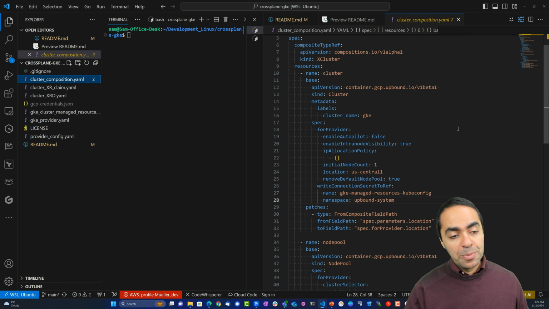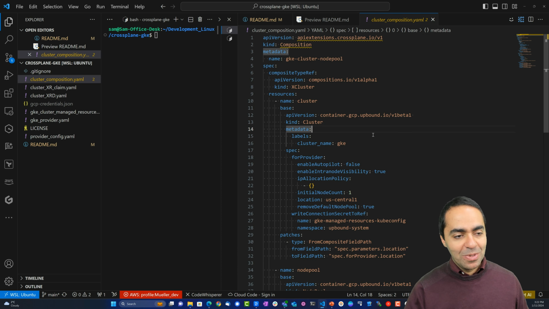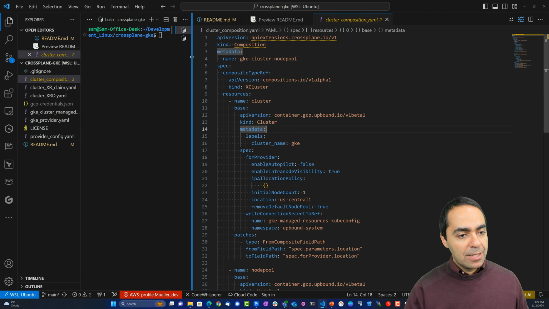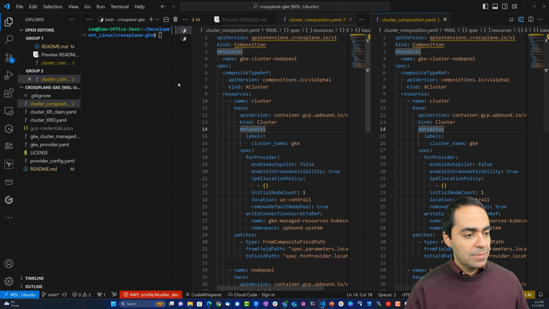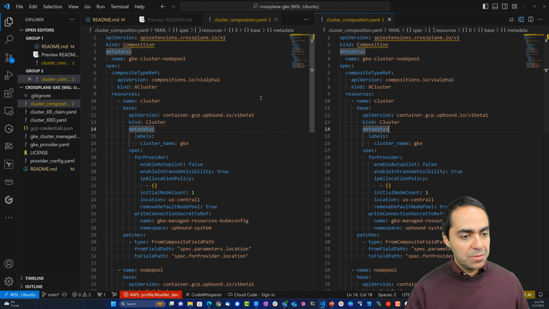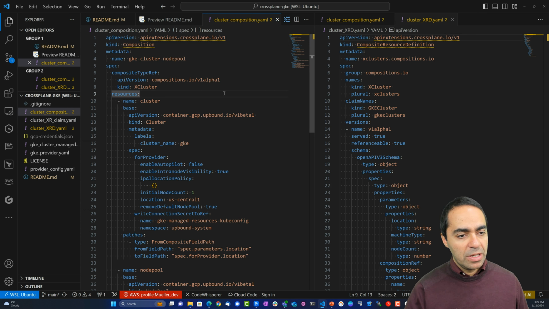So here's a composition, and this is really where the meat of our setup and configuration is. Let me split this to the right and turn this off. Now we can compare, putting the XRD on the right-hand side. This is our template, and then the cluster composition on the left-hand side. So they're using the exact same API, as you can see. The metadata here, we're calling this GKE cluster node pool.